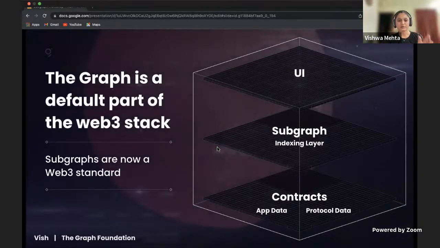So let me go a bit more into this concept of what subgraphs are and what the Graph does for our Web3 stack. With the Graph as the main API layer that sits between your UI and your data layer, as you can see in the diagram. So your UI layer and the data layer, which is basically your decentralized data from smart contracts, the Graph is quickly becoming a default part of your Web3 stack. And subgraphs with that are now becoming a Web3 standard.